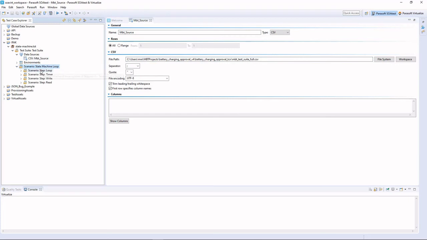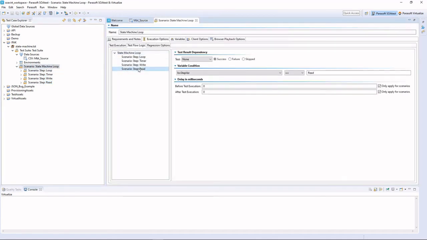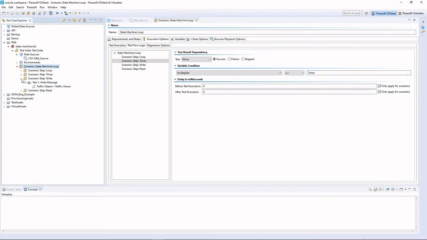For that, we have together with Parasoft created a state machine-based approach in which each test step is implemented separately by one element in the SOA test. We have defined the test flow logic where each of the lines in the CSV file and especially the command of each line is checked and the associated test step in SOA test is executed.